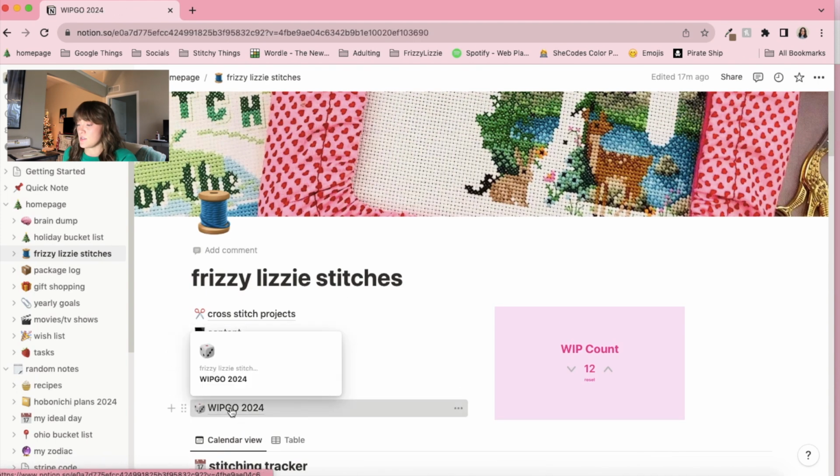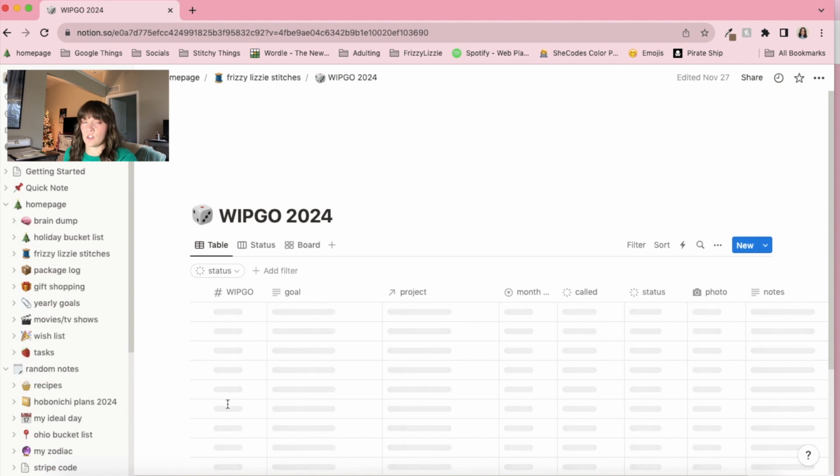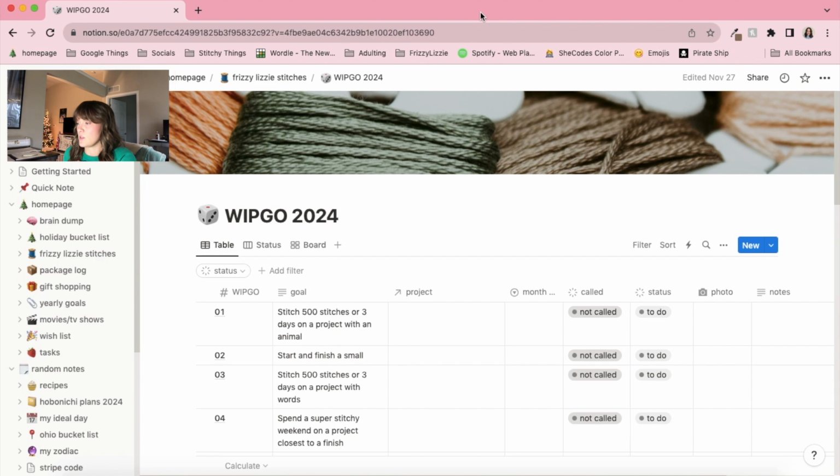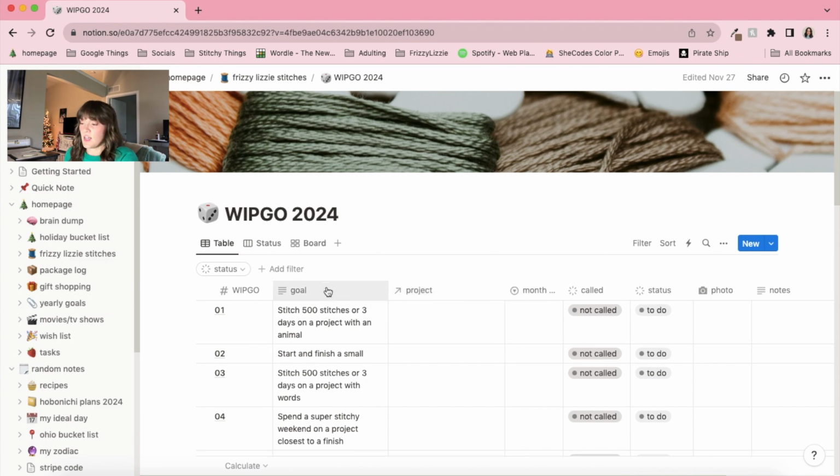And so I have it here, and I will eventually turn this into a show up in full in the page like the other one was. But basically I switched the goal and the project around. So I don't have any projects assigned to any of these WIPGO spots. I only have goals set.